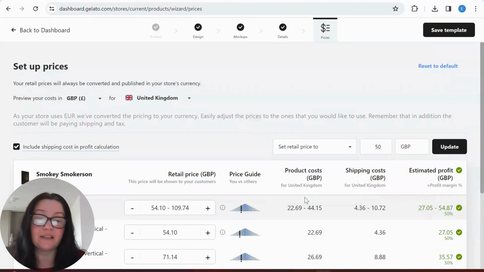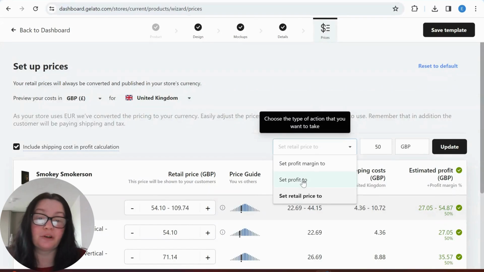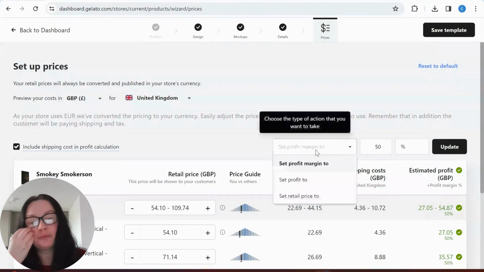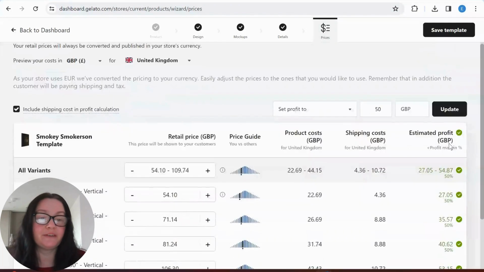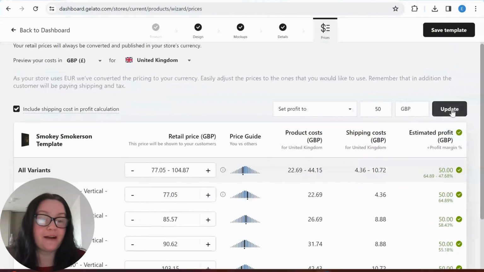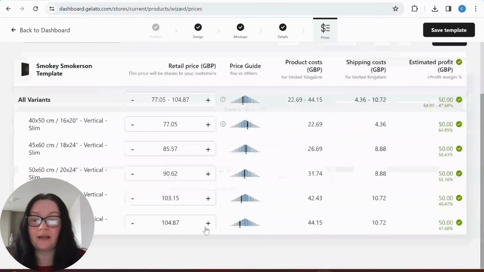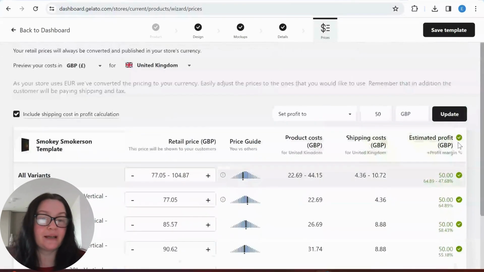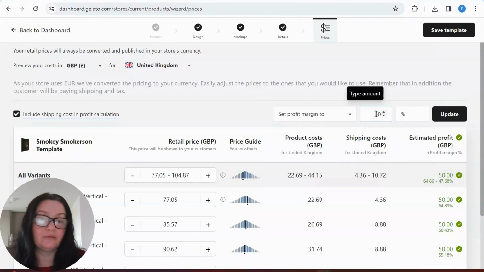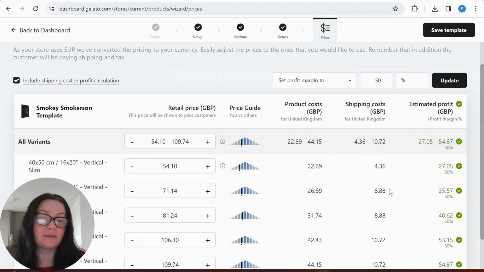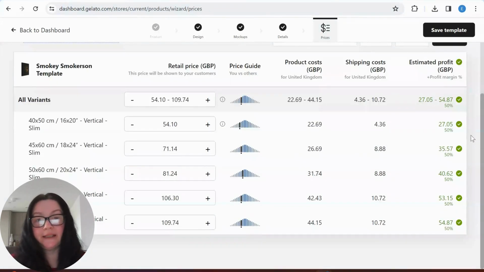So you can set retail price to, or set profit to, or set profit margin to. Play around with this, and here I have 50% as an example. If I update, here's my estimated profit. If I go to set profit margin to, then update again, here is what I should be earning.